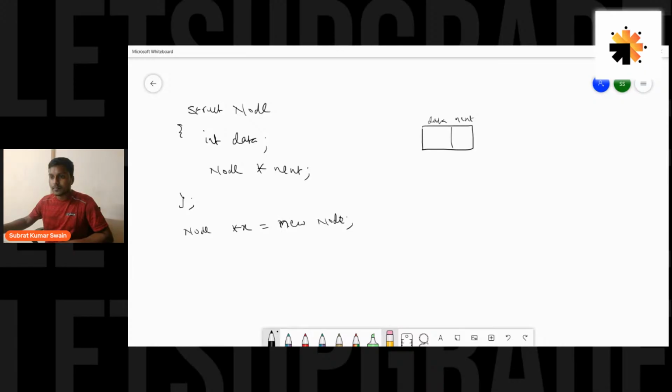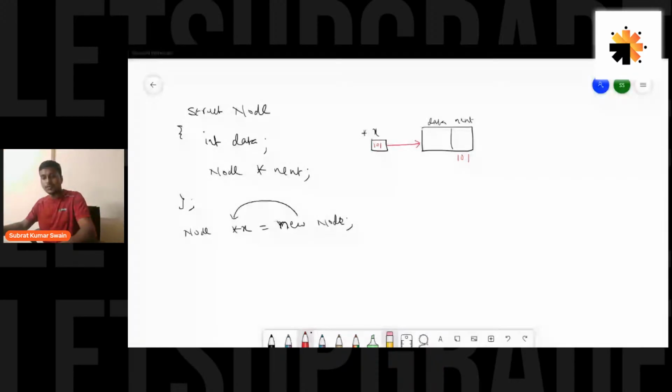Then what is the next thing? Basically this new node will allocate memory and return the address of the new node, which will be stored in x. So x here is a pointer which will hold the address of the new node. Let's say the address of the new node is 101. So this x will hold 101 and it is pointing to the new node.